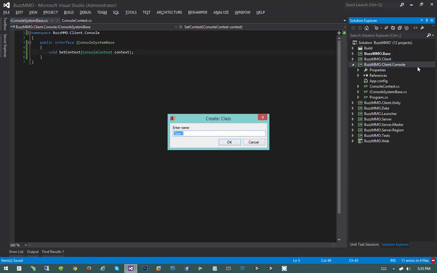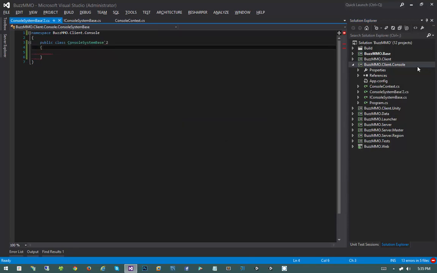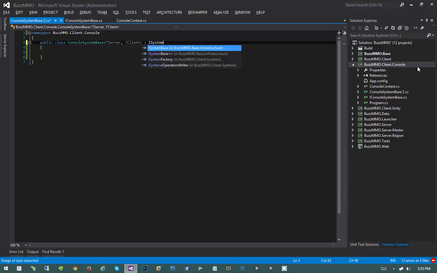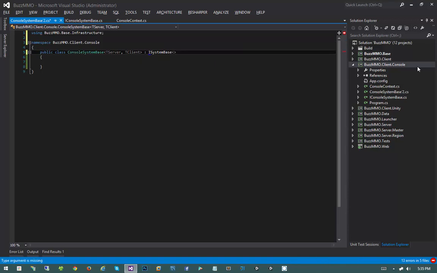Next up, we need a system base, and that system base is going to be the base class for our system. So I'm going to call this ConsoleSystemBase`2. And of course, I'm going to remove the `2 at the end of that because that's not a valid class name. We just want the `2 on the file. It'll be a generic type, and it'll take in a TServer and a TClient, just like what we did before. It's going to implement two interfaces. First of all, it's going to implement ISystemBase, which comes from BaseInfrastructure, passing in TServer and TClient. Next up, it's going to implement IConsoleSystemBase.